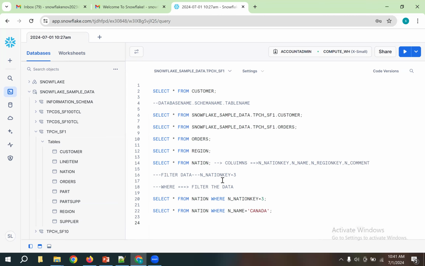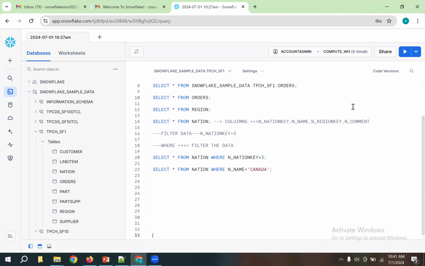From these columns, I can filter based on the data. So I require something like where nation key equal to 3 or nation name equal to Canada. If I type select star from the table name, you will get all the columns. But I don't want all the columns. I require only particular columns: only nation key and nation name, guys.